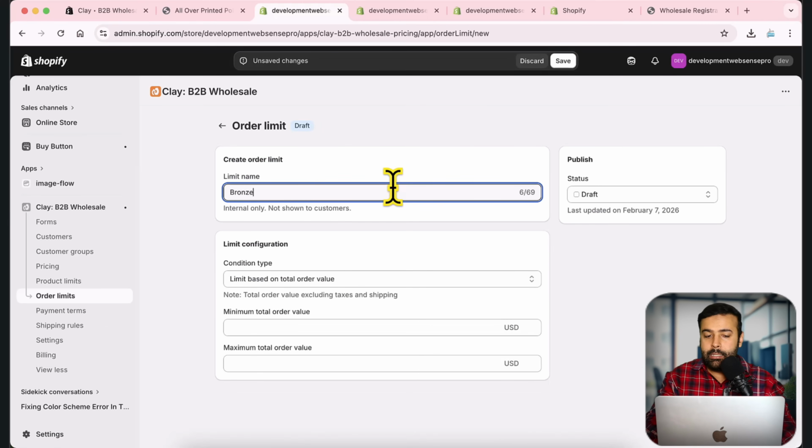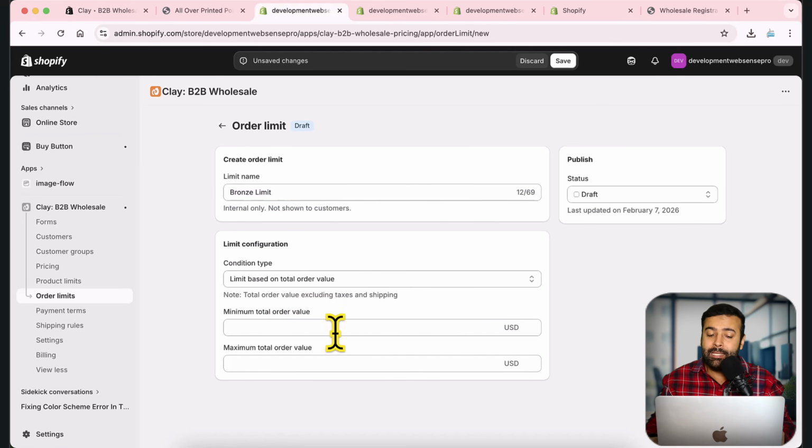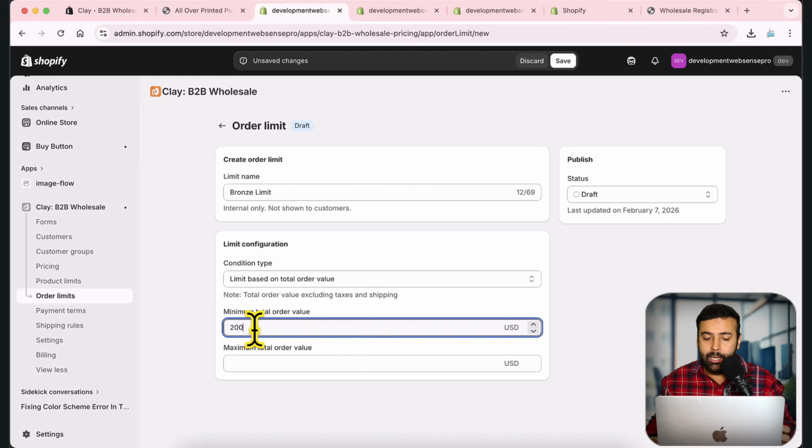Let's say we set this up for bronze limit, and the condition type is based on order value. We want bronze customers to place a minimum order of $1,000. We want to give them a discount, but they have to place an order which is a minimum of $1,000. The amount can be customized based on your own requirement, like you want to set it 200, 300, or whatever you want. I'm going to set it up like 1,000. I want to give them additional discount if they add at least a $1,000 order on my store.